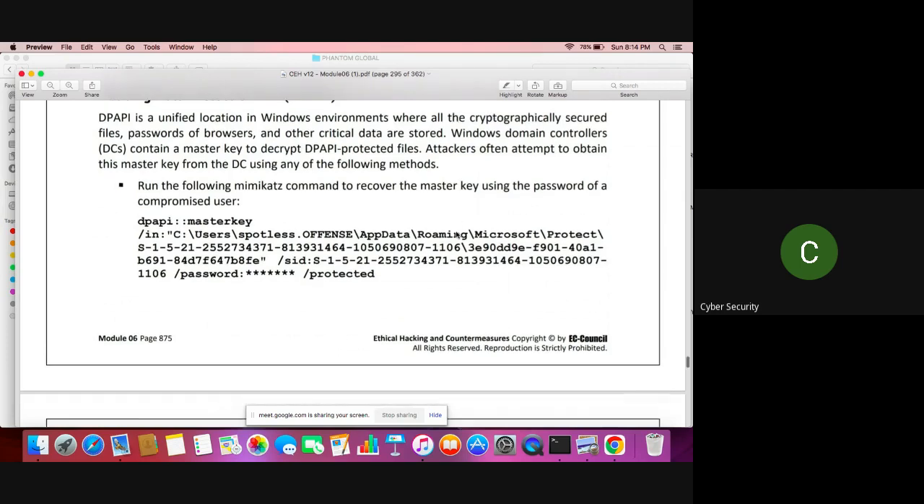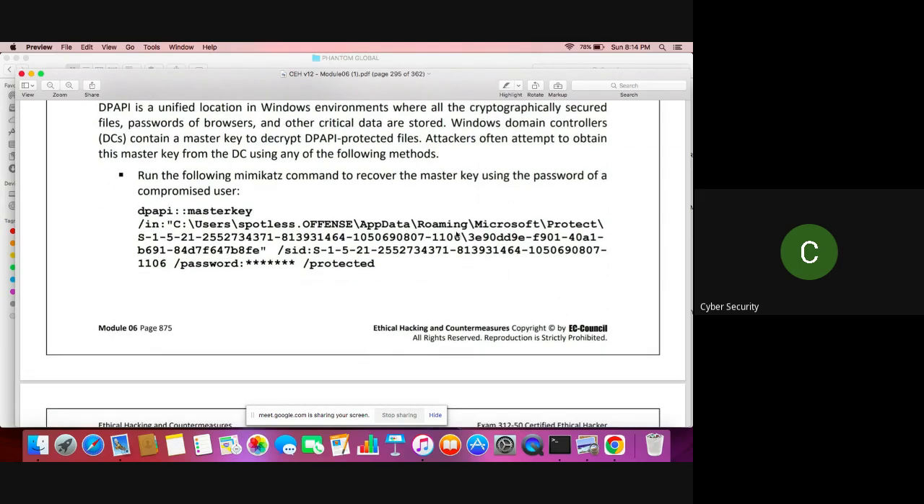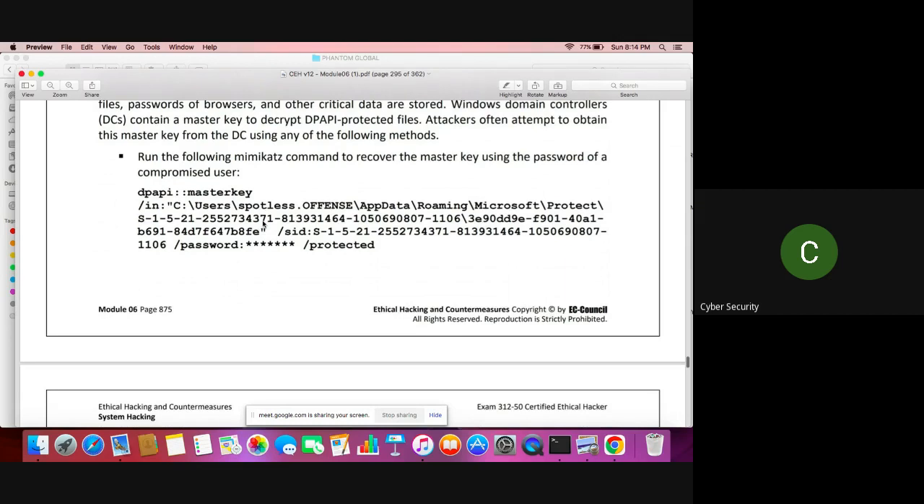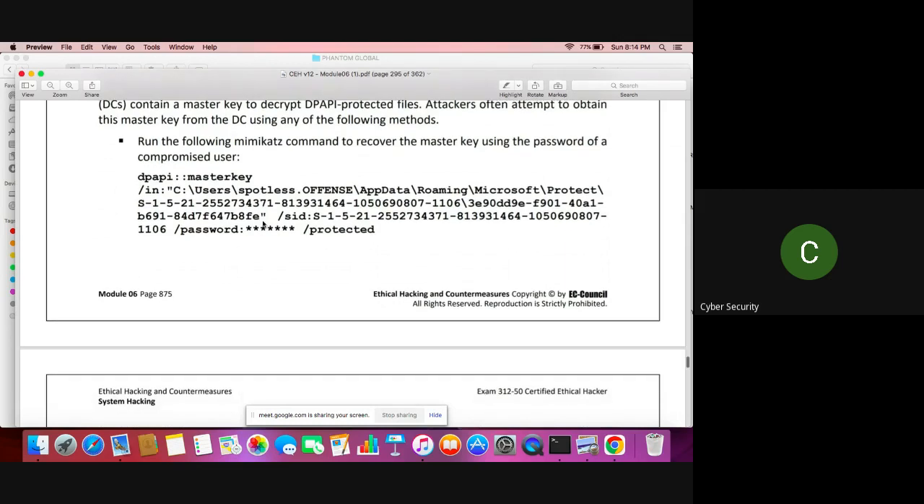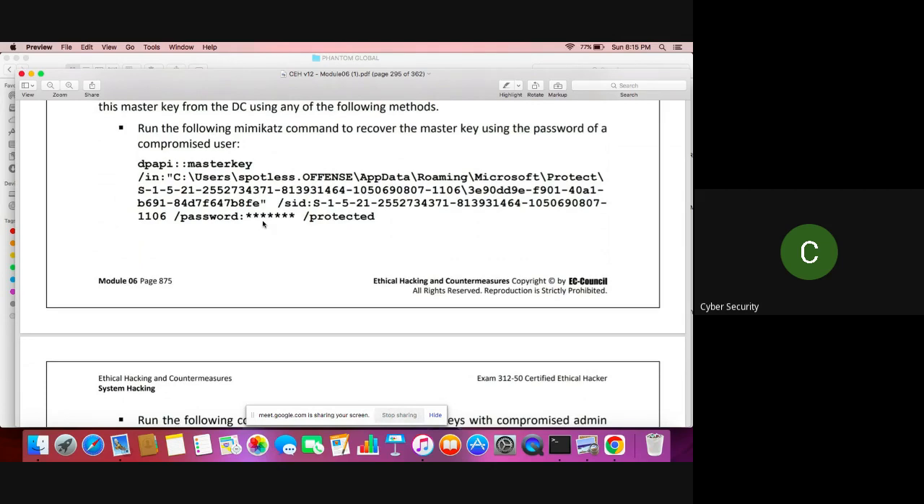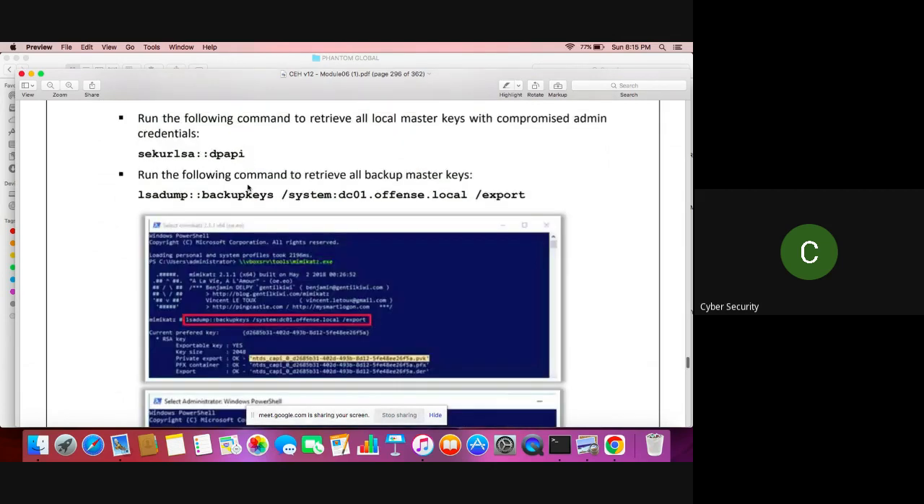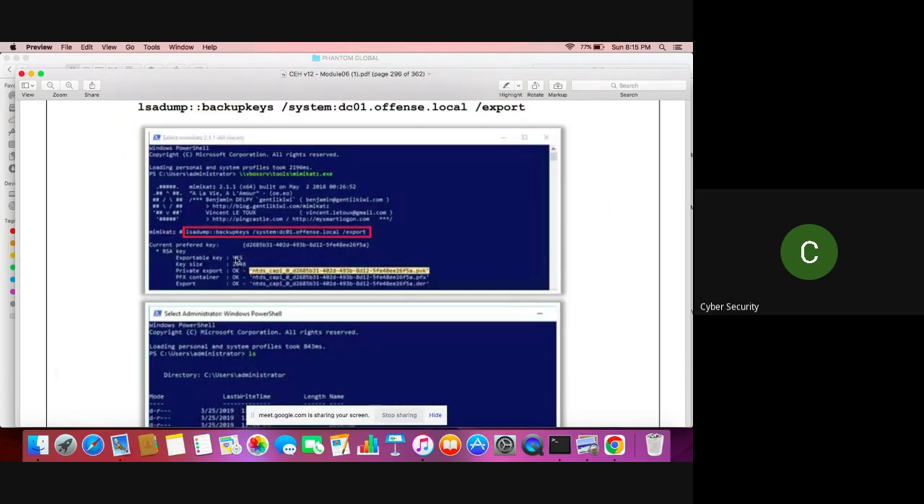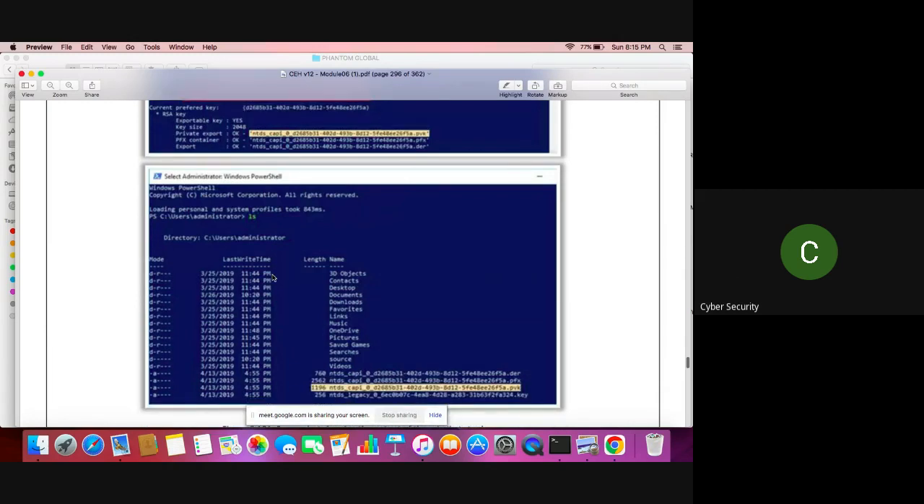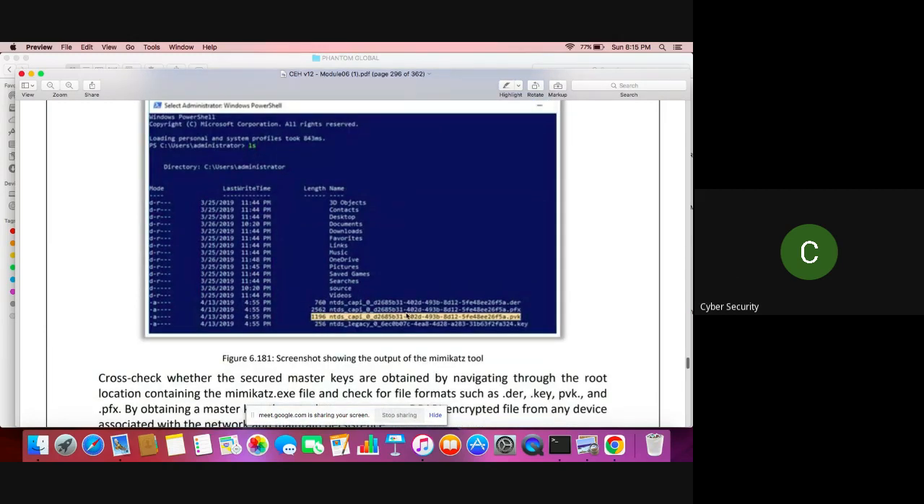So Windows domain controllers contain the master key to decrypt the DPAPI protected files. This master key is what they are looking for because they want to decrypt the storage of all this very, very critical information. So use Mimikatz to recover the master key using the password of a compromised user. DPAPI master key and backup keys, system export, private export. It gives them the keys.